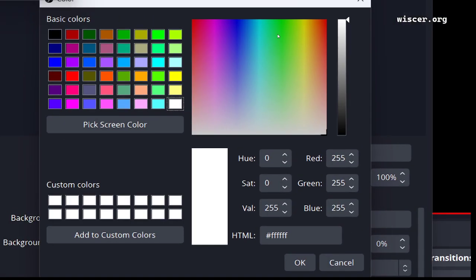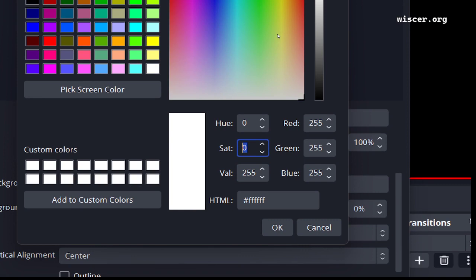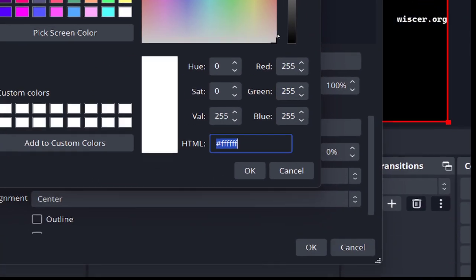Color dialog. Hue, set, val, red, green, blue. Press tab until we find HTML. Set, val, green, blue, HTML, edit. Alt plus H. Selected number FFFFFF. This is the HTML, but it's still FFFFFF.